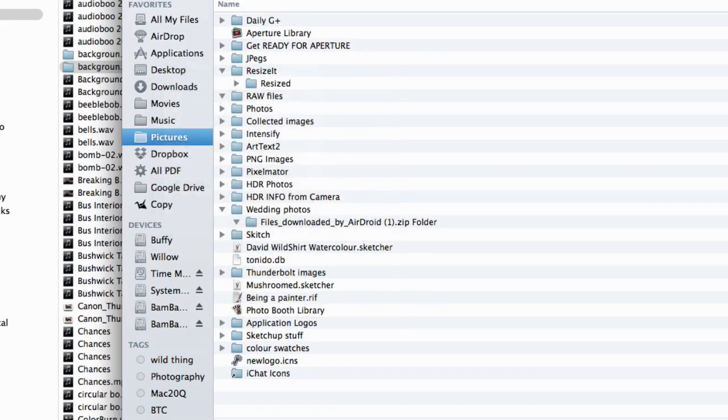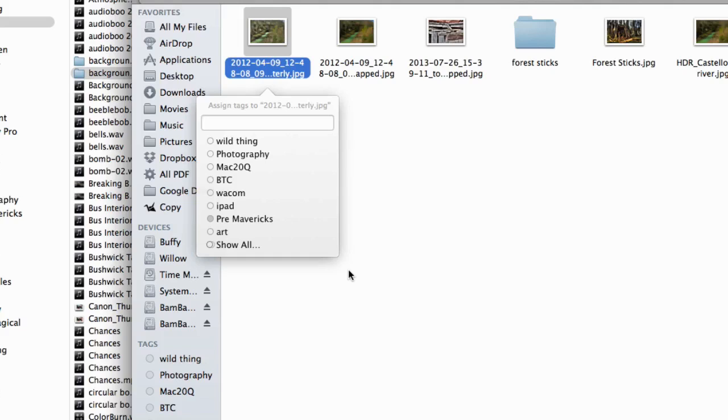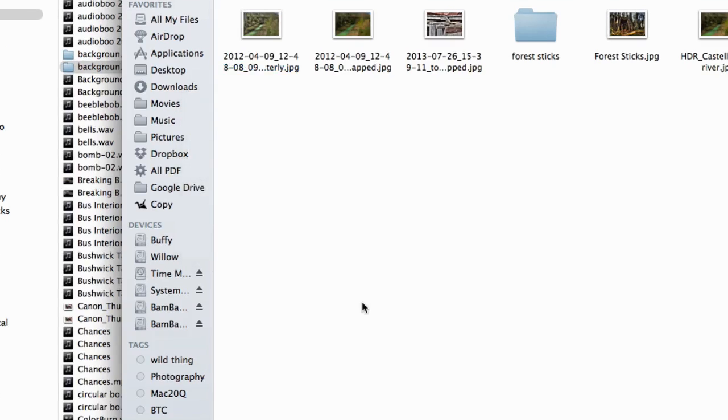Marvellous. Very, very good indeed. And as you can see, it's just the folder that is tagged and not the files that are inside it. Something you should know about.